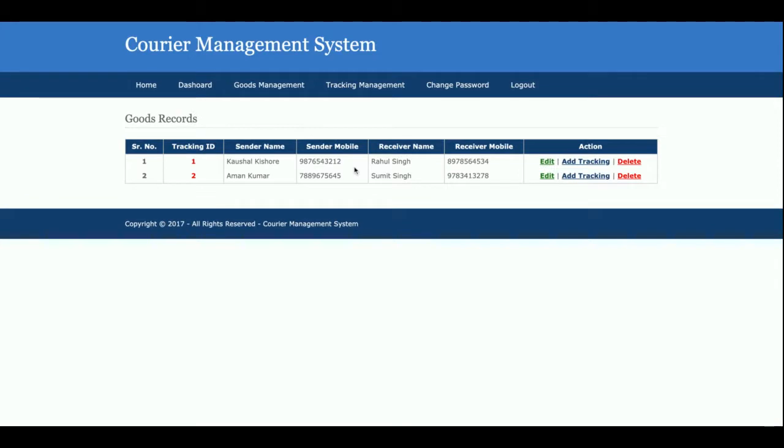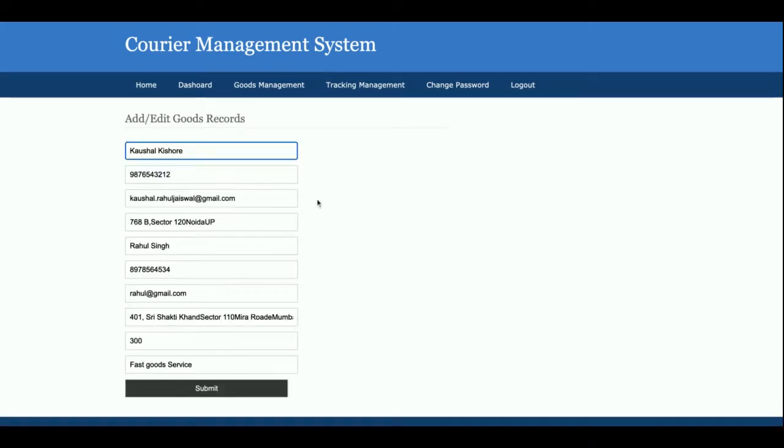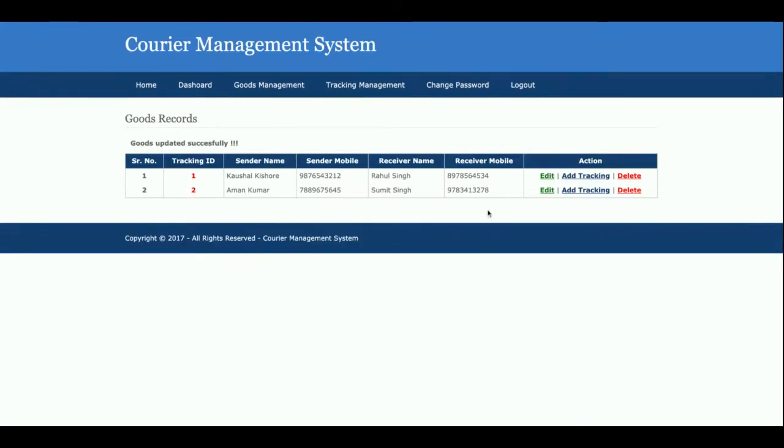All of the goods which you have added will be displayed here. There are two couriers or parcels I have added, and the details are here. This is a tracking number. Once you add the goods, you will get the tracking number here. If you want to edit it, just click on edit and update it. You can edit and update the record here.